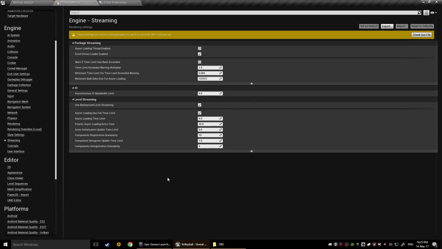These are some extra settings for this bit here, but you really don't need to bother about them. After that, you've got the I/O bandwidth limit. You should really keep this at 0 if you're using asynchronous. The level streaming is also pretty cool.